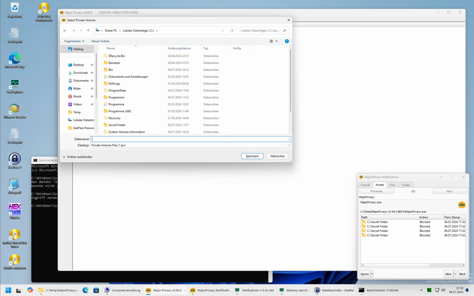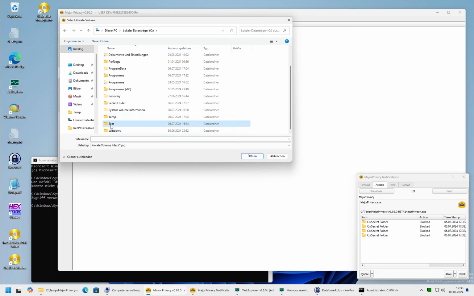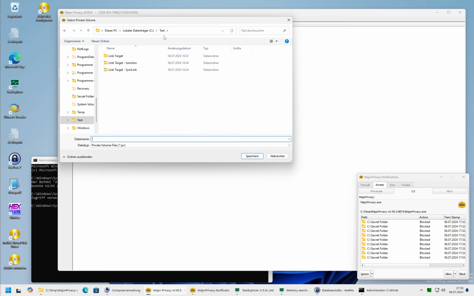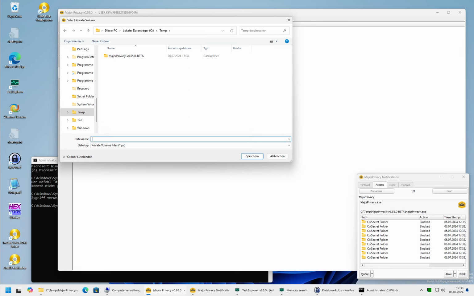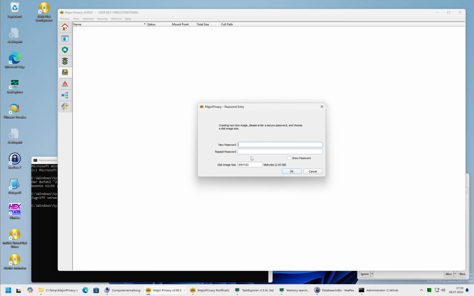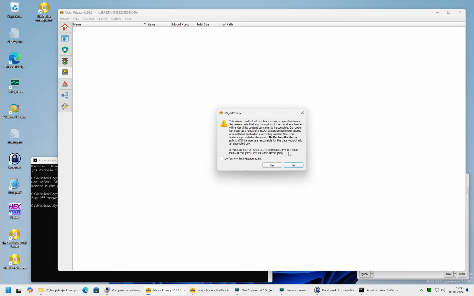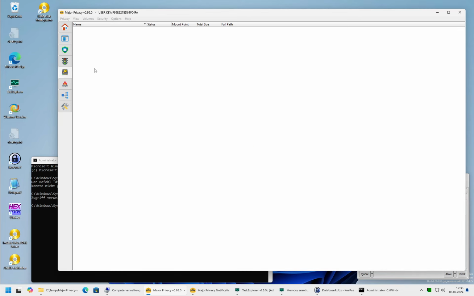Let's create it at C, or let's just go for C directly or for temp, wherever we want it. We also could create it under our documents, but well, let's go with temp. Create volume, private volume, as is the chosen file extension. Now let's specify some super secret password, and as soon as it is done creating the volume and formatting it, it will show it in this list. This will take a second.